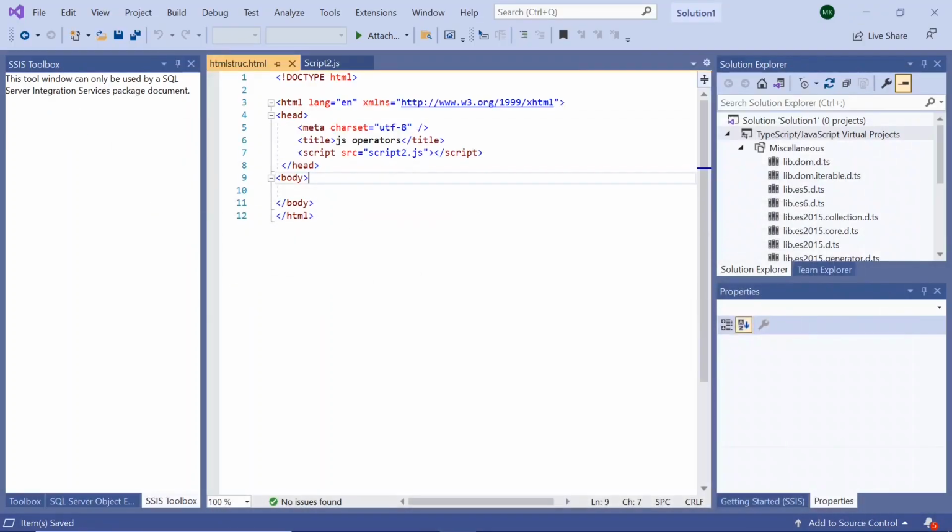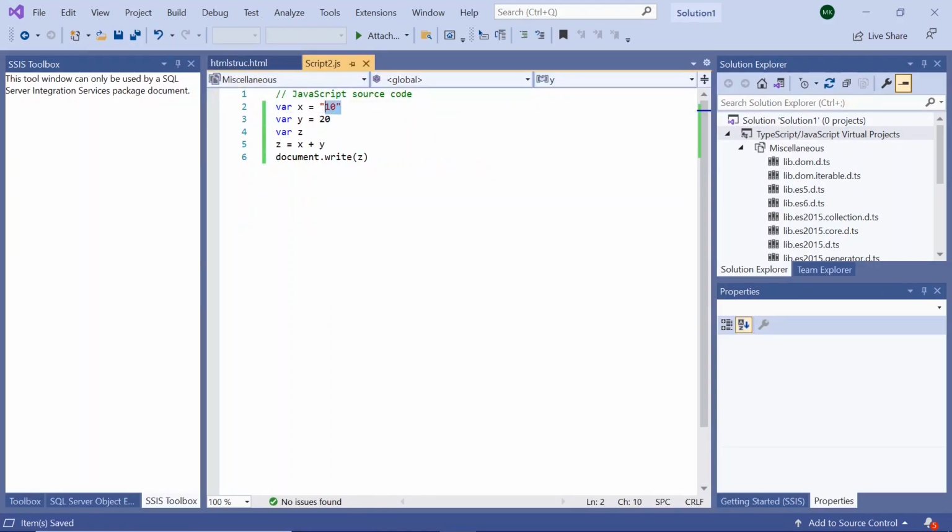Now it is showing it as 1020 because we are trying to add a string and a number. So by default it will take it as a string and it is displaying it as 1020 instead of 30. Now let us reassign x and see what will happen.